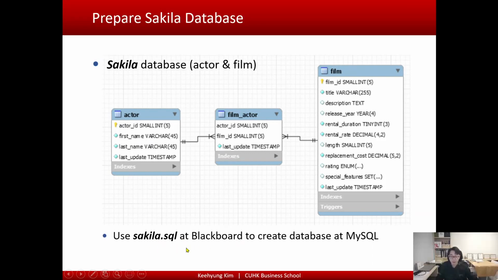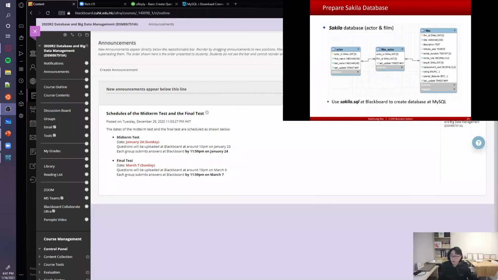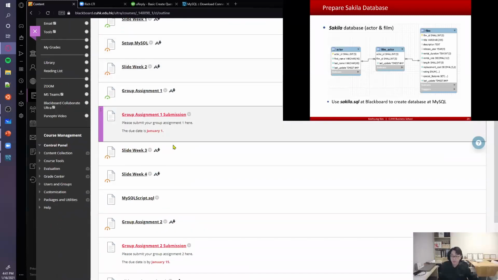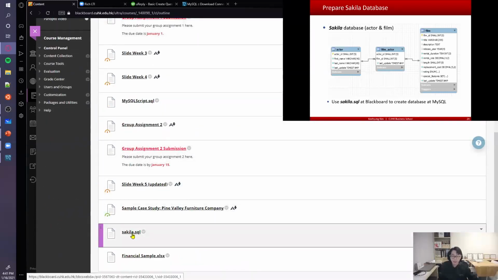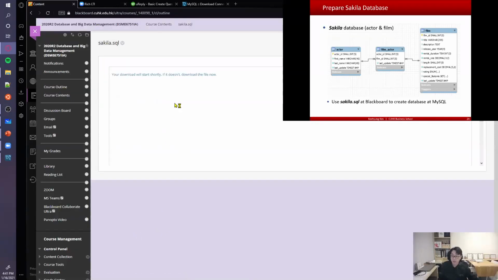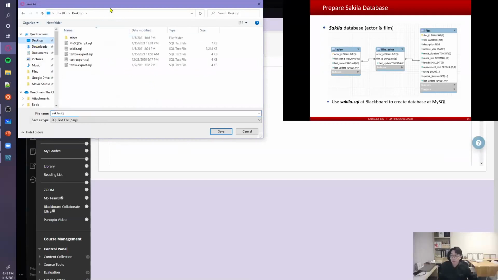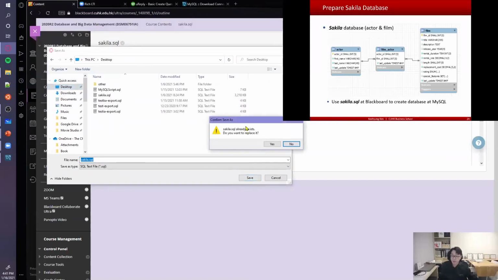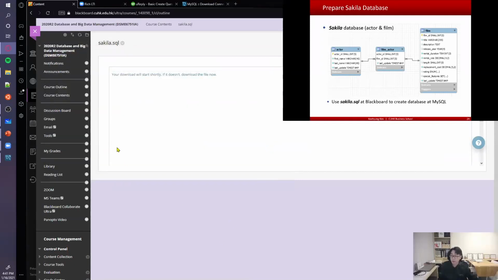You can use this SQL file to create the database in your MySQL. So go to Blackboard and go to the course contents. Under there, if you scroll down, there will be a file called sakila.sql. I already put it there on Blackboard, so make sure that you download this. Click this, and then download it to the desktop and save. I already have a file, but let me just replace it. So download this file to your computer because we are going to utilize this.